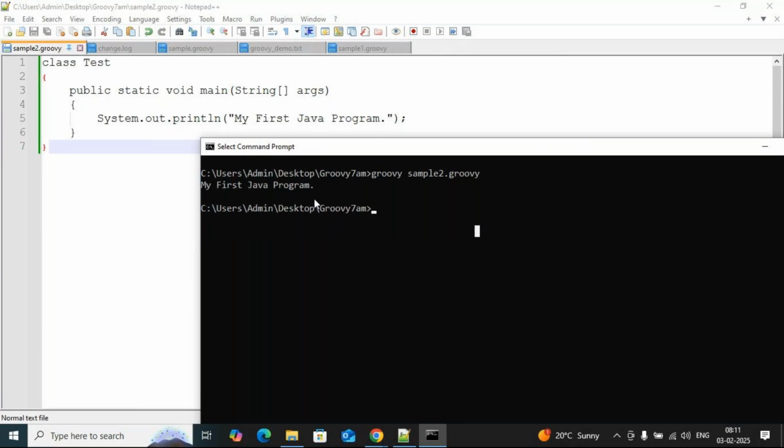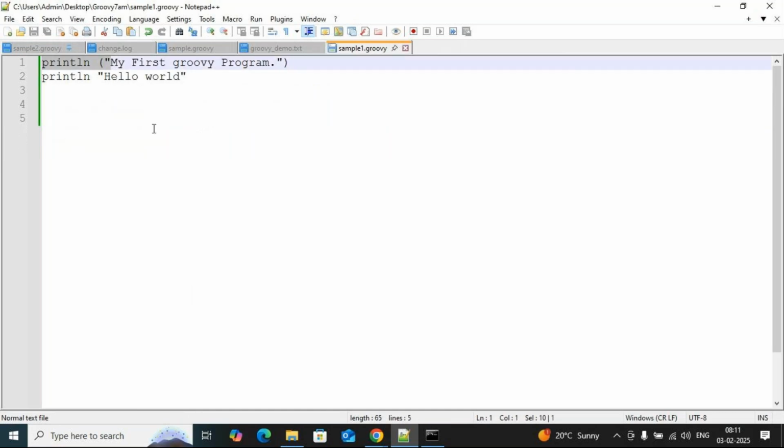This is what I told, whatever Java code you have, you can execute with Groovy. But whatever Groovy code you have, you cannot execute with Java, because in Groovy it's a simple println I am using. I don't want to write the entire code here because we are doing automation like this. I don't require public static void main and all. But if you are not writing public static void main and all, Java will not understand if you are using the Java compiler, but Groovy understands, right? Because this is the Groovy syntax.